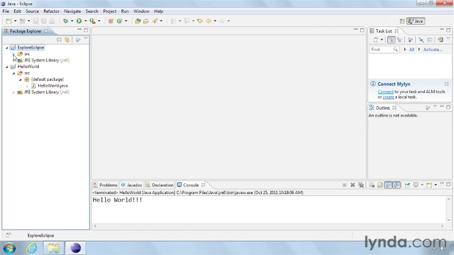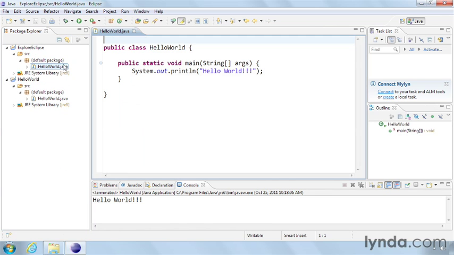I can now open the project, open its source folder, its default package, and there's the code, helloworld.java. Now notice I now have two projects open, and they both have classes named Hello World. How do I know which one I'm looking at? Here's a little trick. If you move the cursor over the tab, you'll see the entire path starting with the project name. So this file is for the Explore Eclipse project.